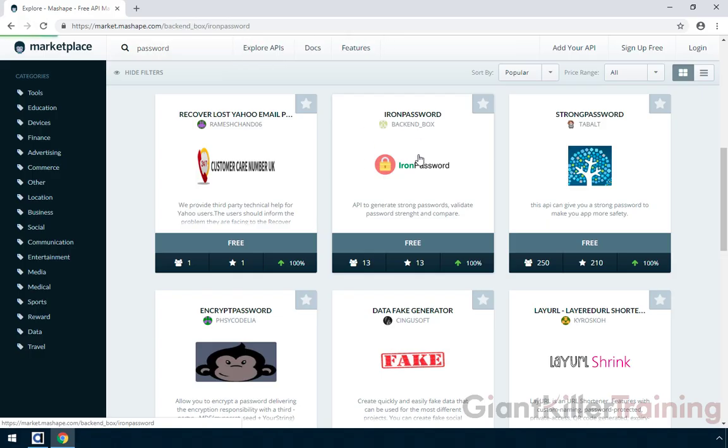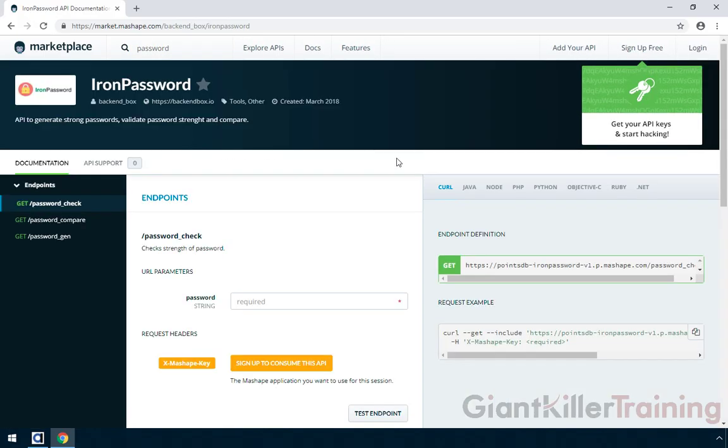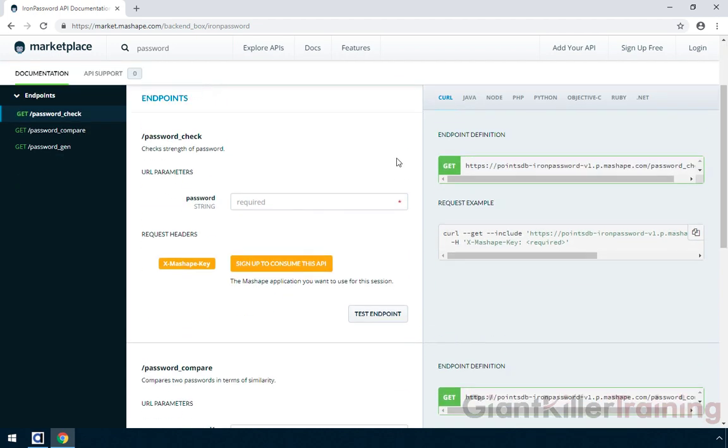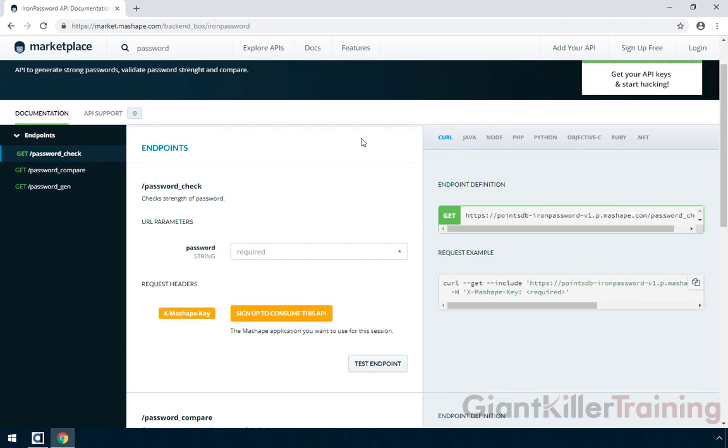So I'm going to click on Iron Password, and that takes me into my environment where they give a description of what that specific API is available. So let's go ahead and walk through this screen real quick. First, you'll see we're at the documentation side. On the left-hand side, you'll see that they actually have 3 endpoints that are available for this particular vendor: check, compare, and password gen. And each of these do different things.